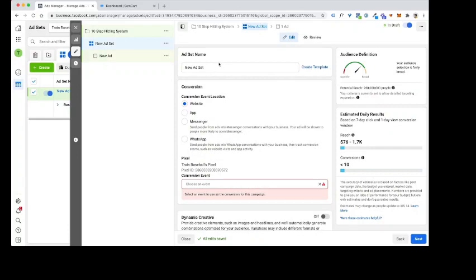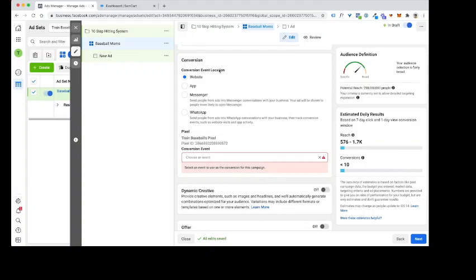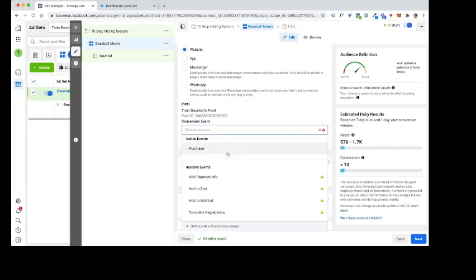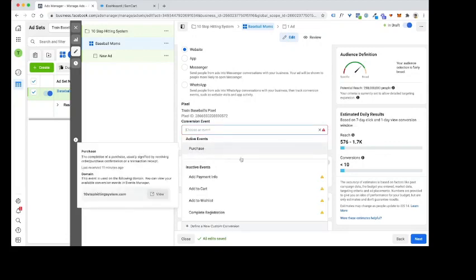So if I do next, now we're editing the ad set. So let's say I'm just going to call this one baseball moms because that's who I'm going to target. If you're just setting up a campaign for the first time, just call this test for right now. And let's just double check that everything's working. So here you leave this to website, conversion event. This is where we want to make sure that we are seeing our purchase event here and it doesn't have this little flag.